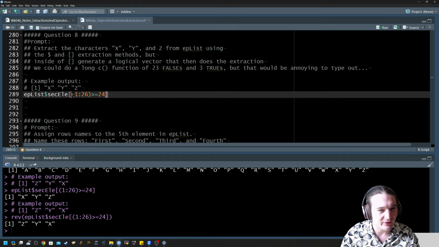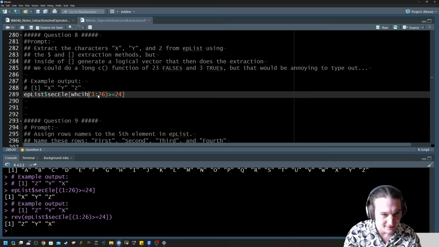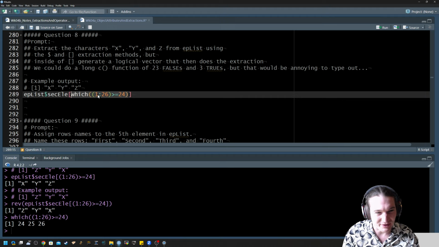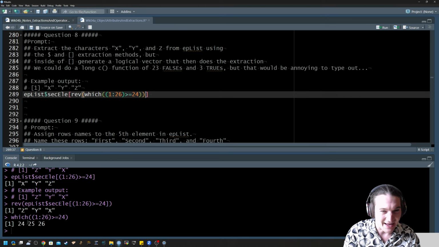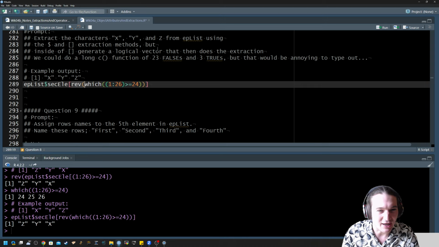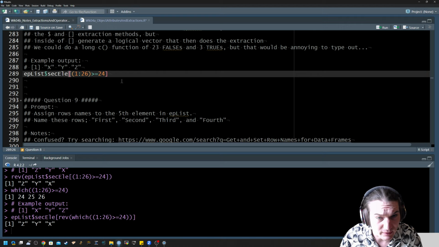Not without really modifying this. So I could do something like which, which would convert these positions into just the true positions. However, if I did that, I would no longer be doing an extraction with a logical vector. I'd be doing it with a numeric vector. And then once I had that numeric vector, I'd have to reverse it. So that would also do it, but that's horrendously convoluted. But technically it would not fulfill a logical vector requirement. That said, logical vectors probably should be avoided for directly doing extractions anywhere where missing data is possible. And we should always be probably considering that missing data is possible.